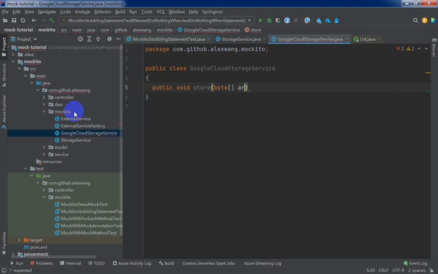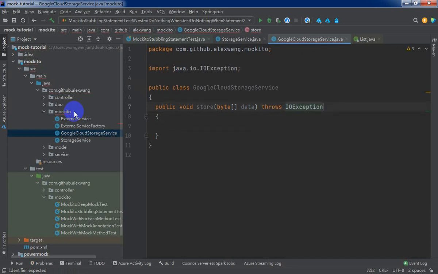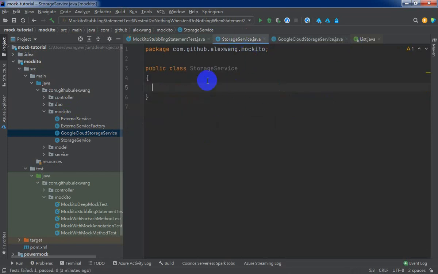But on error, byte array data, just throw our exception. Okay, and throw new our exception. All right. Google Cloud, and we will pass the Google Cloud Storage Service by constructor method.